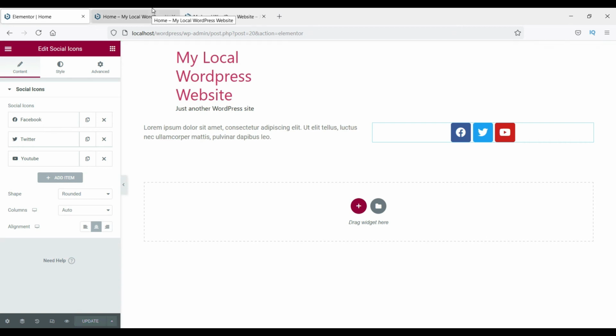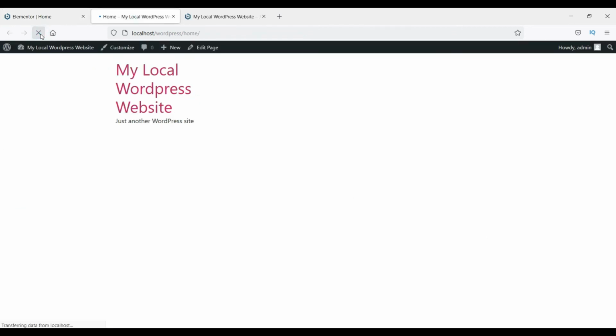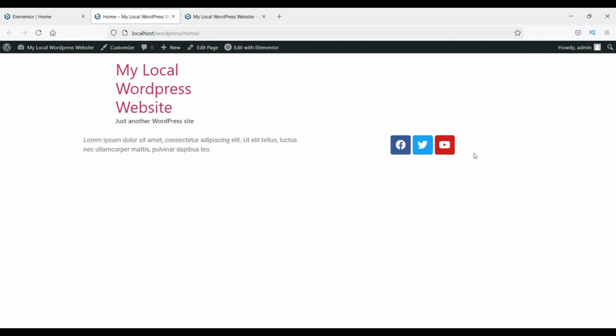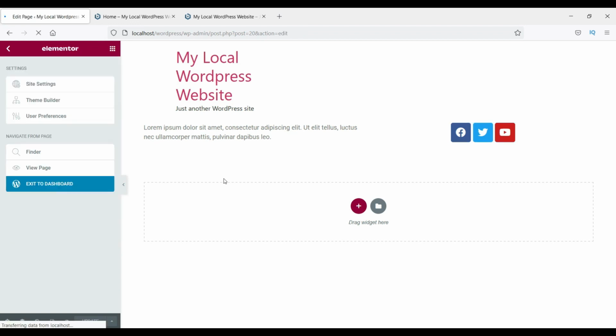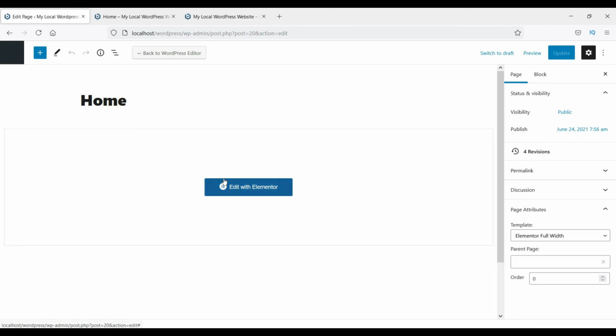Now let's see, refresh it. You will see the text is here, the social icon is here. So using this plugin, you can really modify your website, and you can change the layout of your website manually, and you can really make it look like any paid theme or any premium theme. Alright, so this is all about setting up the theme of your website.